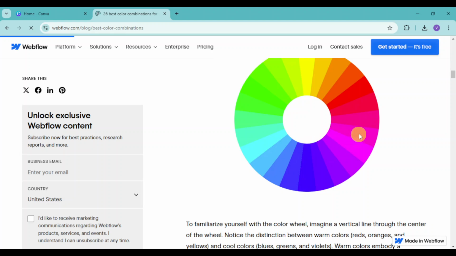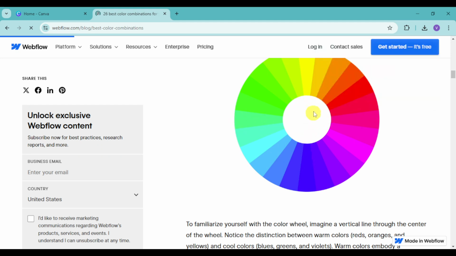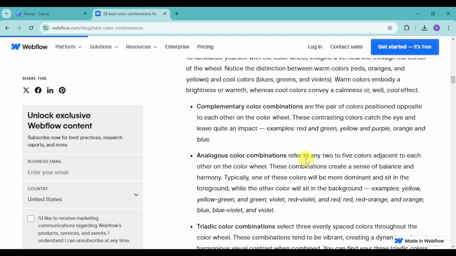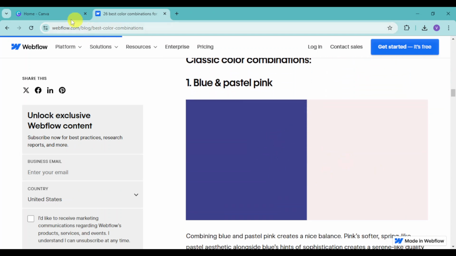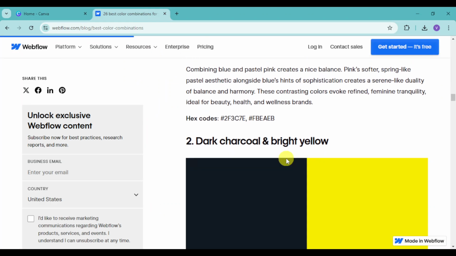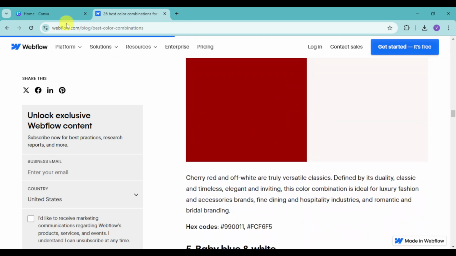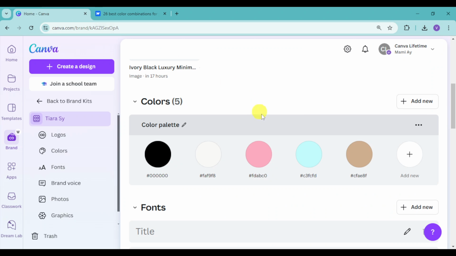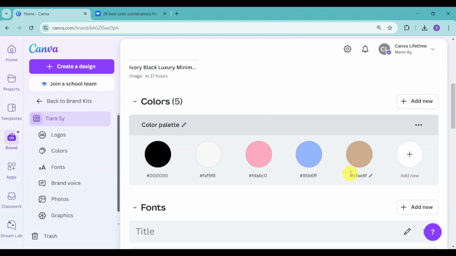For example, I use in here this pink. So I can use green in order to complement that. Now, if you use blue, you can use yellow or orange. So you need to familiarize yourself with that. Blue and pastel pink work together. We already have that right here. And dark charcoal and bright yellow also work. Light red and yellow also work. And also these things right here. So let me change up this blue because it's not proportional to what I have in mind. Let's choose something like this.